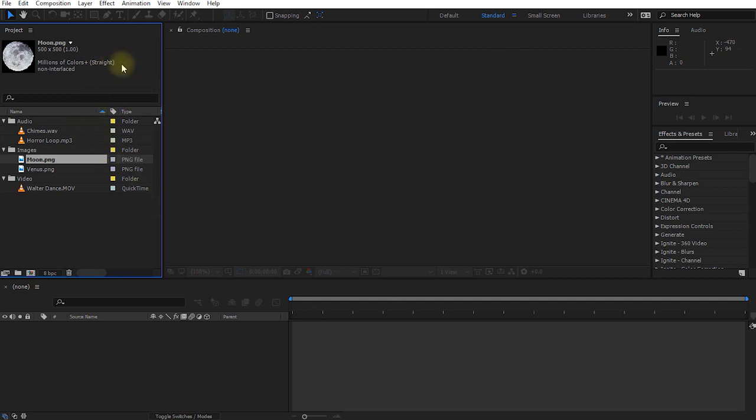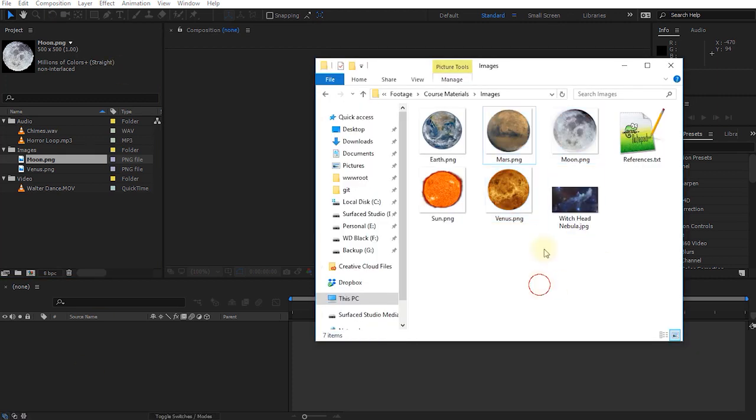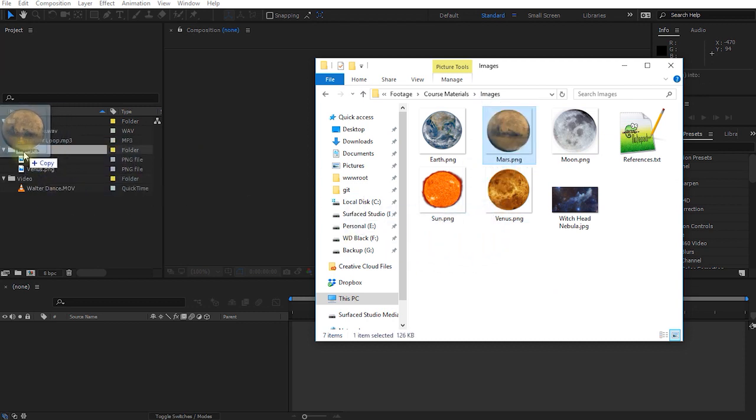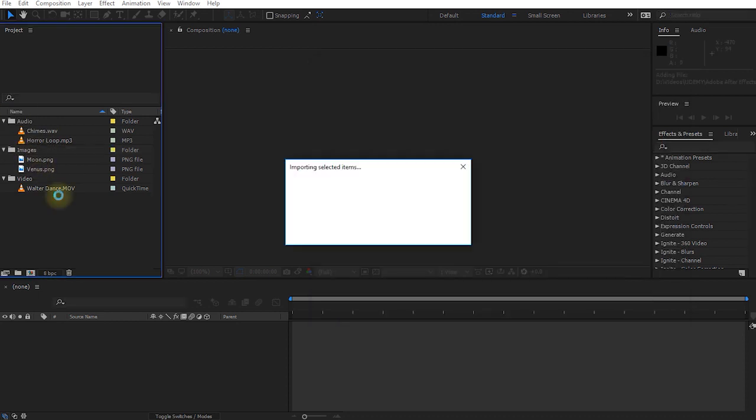I'm actually kind of missing the Mars now, so let's just bring that back. Let's pop open the Explorer window again. Let's simply drag the Mars PNG back into our project panel. I'm going to drop this right onto this Images folder to import it directly at this location.